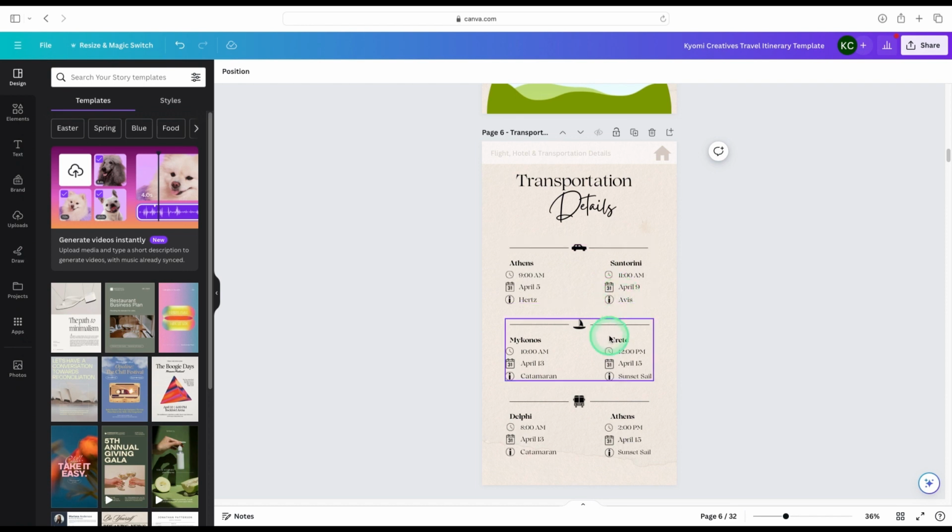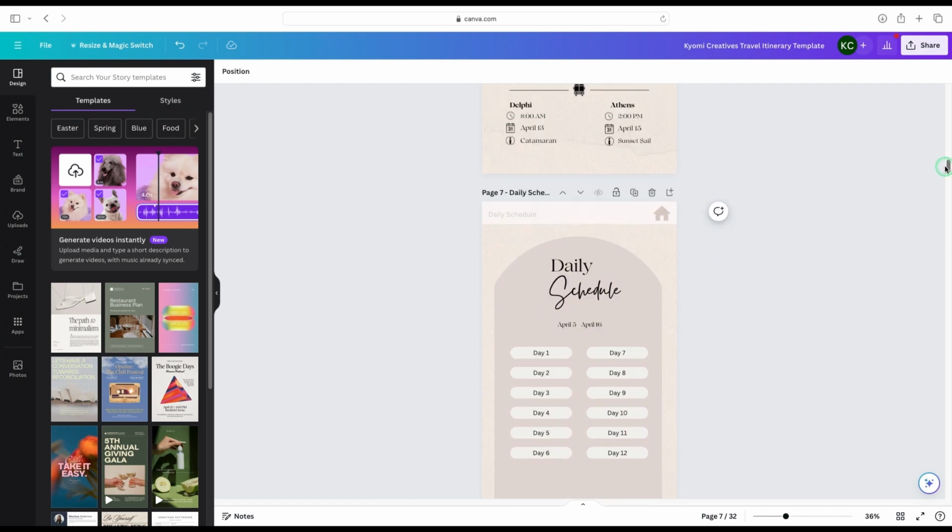Let's say you're going on a boat ride, a ferry, anything like that, you can add the information here. Let's say you're going on a bus or a train or anything like that, you can add the information in this section. Again, if let's say you're renting a car only, you can just add the information for your car and remove the rest.